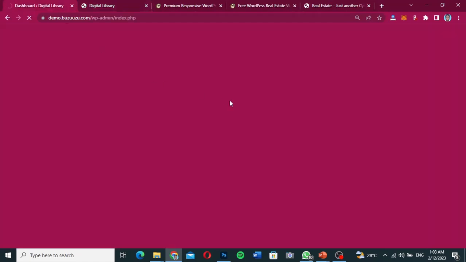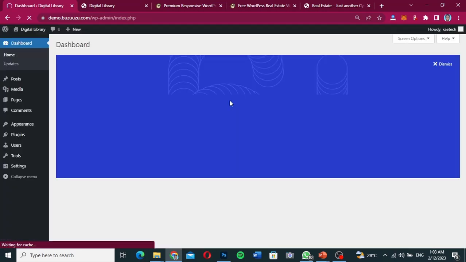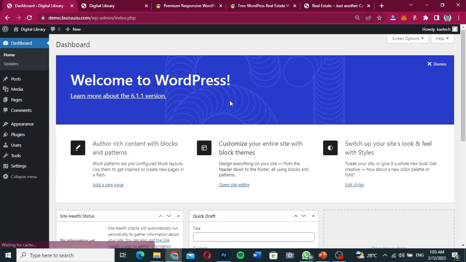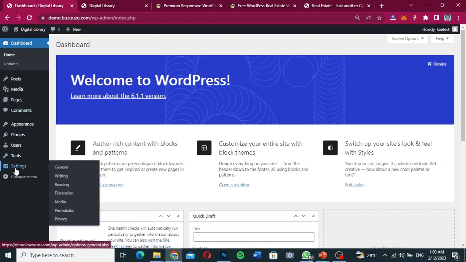So we're going to go over here to the admin side of the website, and I'm going to show you how you can turn this empty website into a very beautiful website within a couple of minutes. So to do that, this is the admin side. Okay, so first of all, you can do a few settings for it. So go to settings over here, and then go to general.